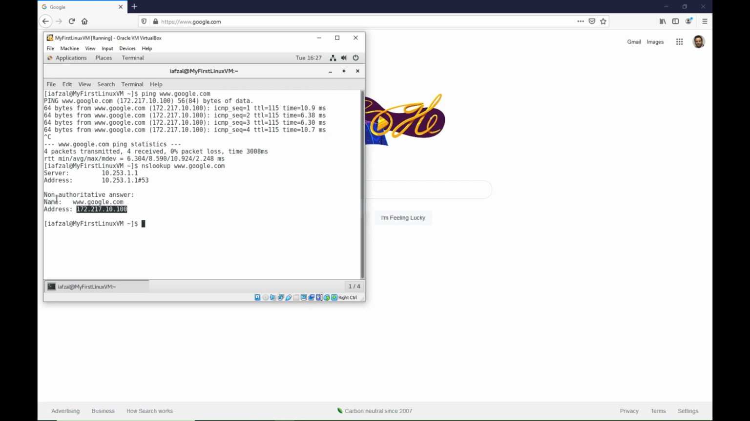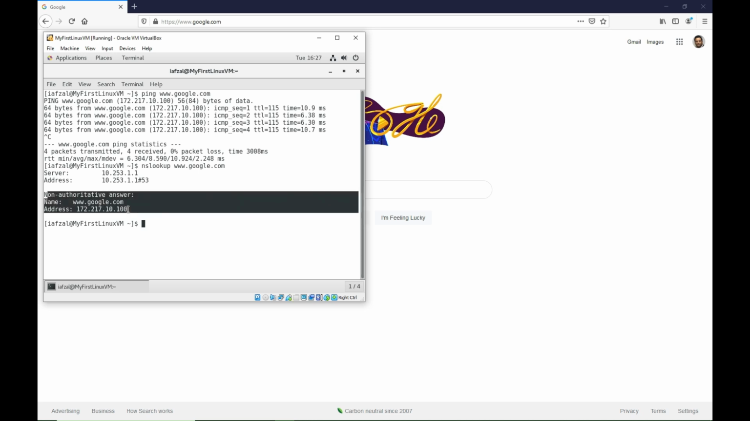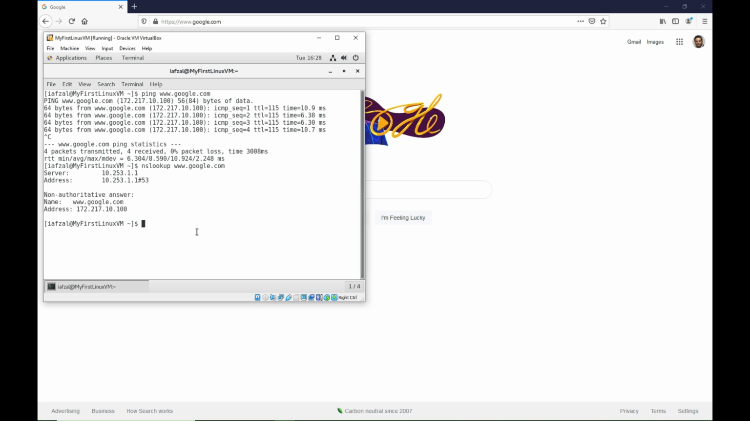And that information is coming from one of those 13 DNS servers that I have talked to you about. That's how the DNS works. And that's how the complete internet works.